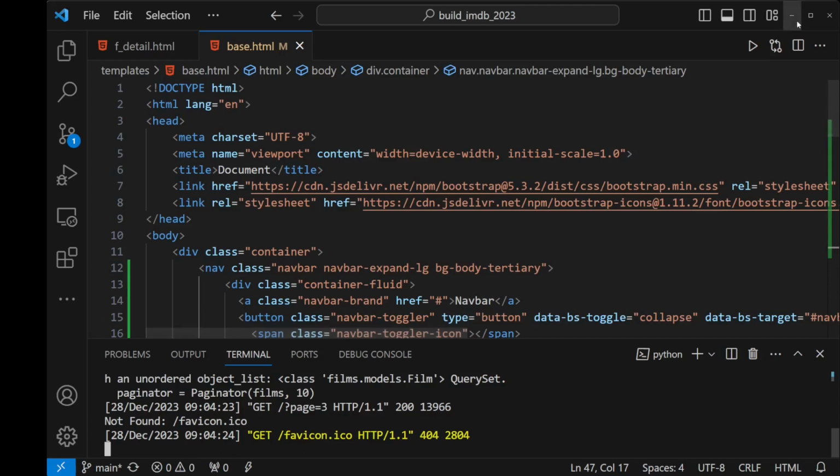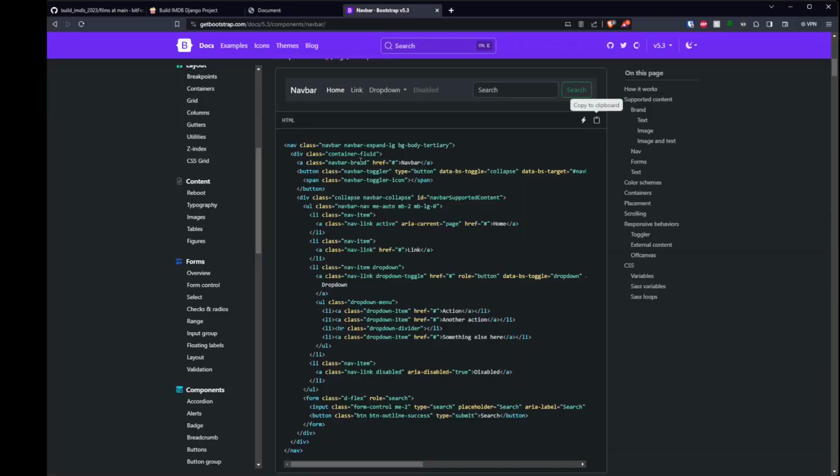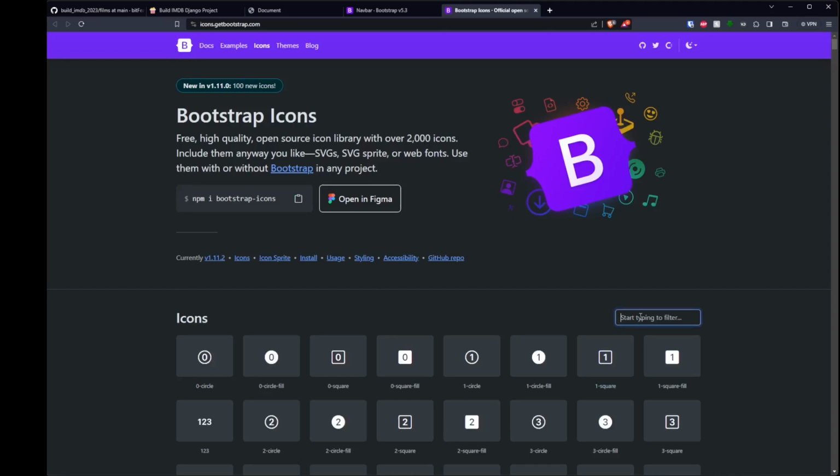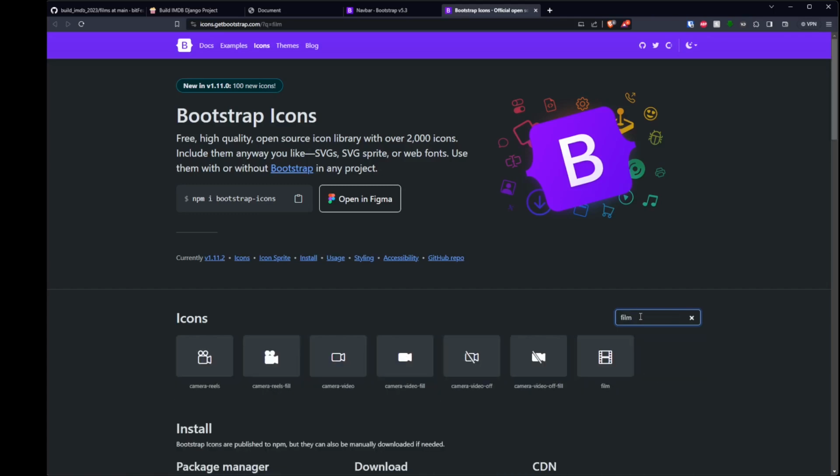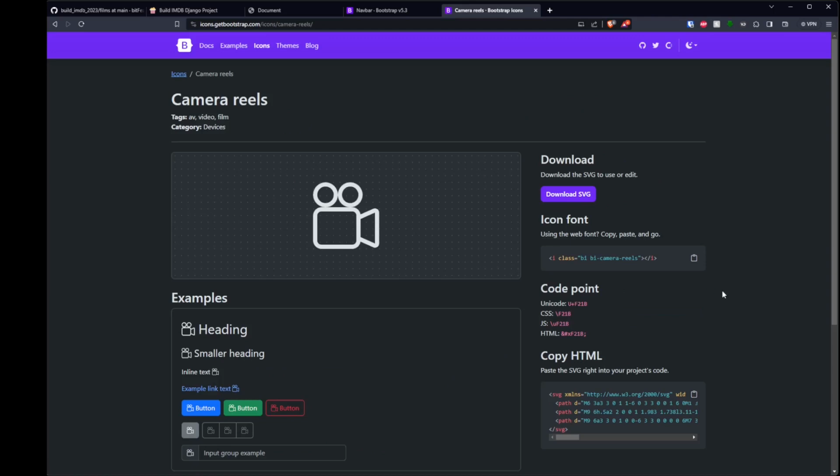Let's have a look at the Bootstrap icons. So if we go to Bootstrap, let's go to icons. Do we have pop? Oh, no, we don't. We have film. Well, let's just throw in one for now. It doesn't really matter too much what it is. So let's take that as it is. And gosh, how do I make these bigger again? Let's copy that.